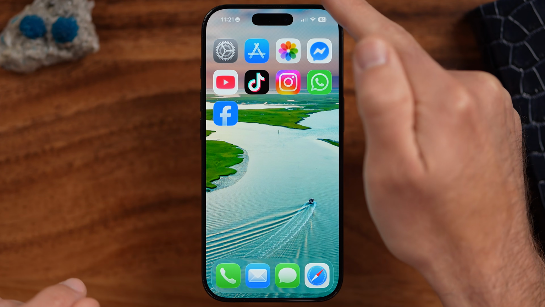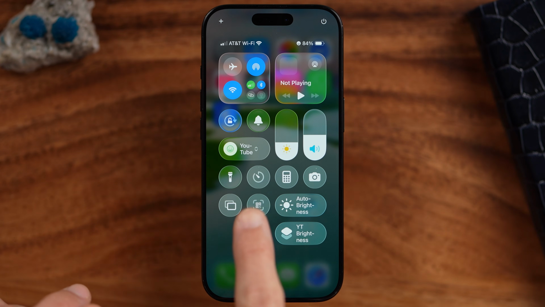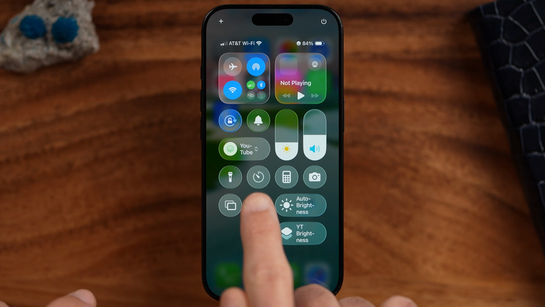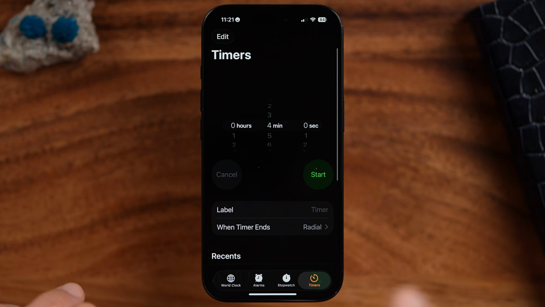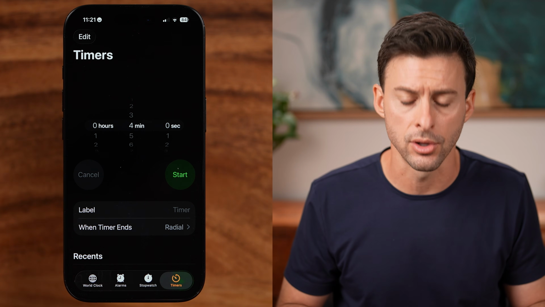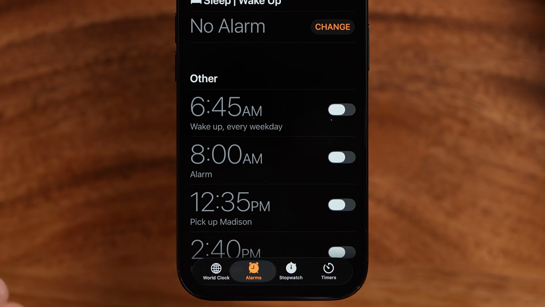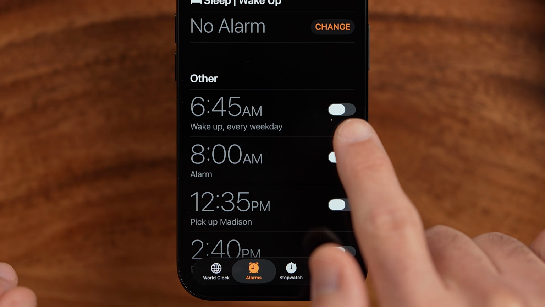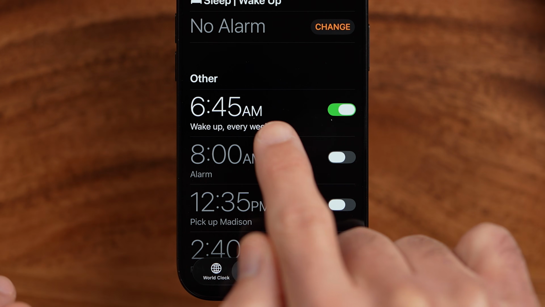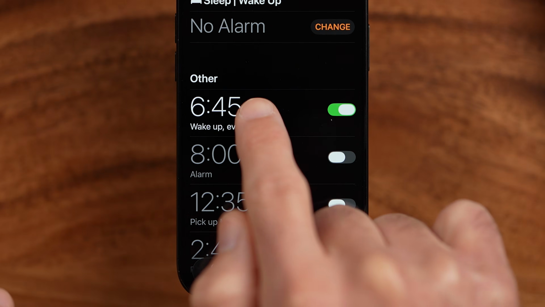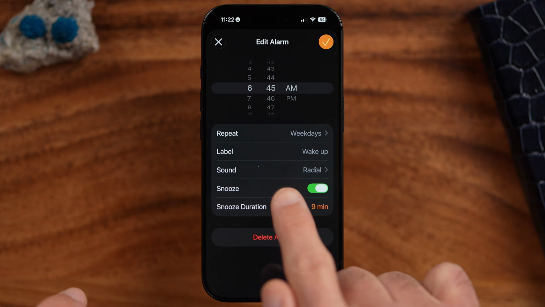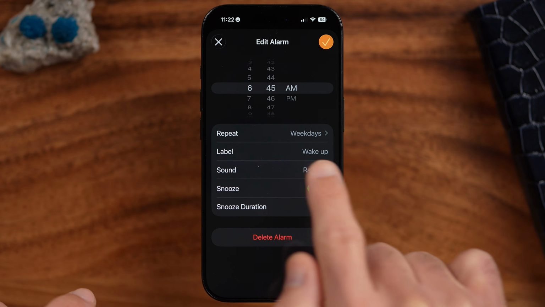So swipe down from the top right and then find that little clock icon. That opens up the clock app, or you can just search for the clock app or alarm app on your own. Tap on alarms here, and the first thing you need to do is here you can see 6:45 a.m. wake up every day. Tap on the alarm and then tap on where it says sound.